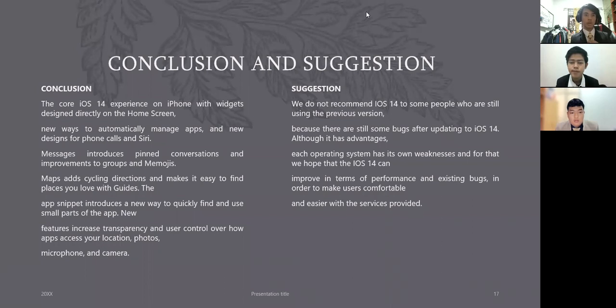Suggestion: we do not recommend iOS 14 to some people who are still using the previous version, because there are still some bugs after updating to iOS 14, although it has advantages. Each operating system has its own weakness, and for that we hope that iOS 14 can improve in terms of performance and existing bugs in order to make users comfortable and the service provided easier.